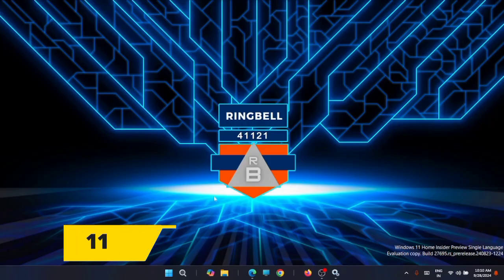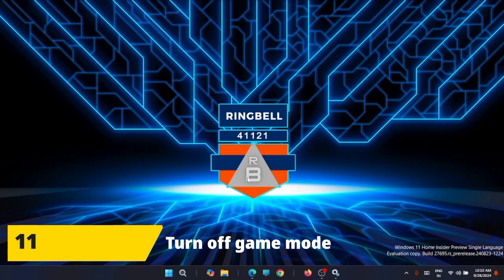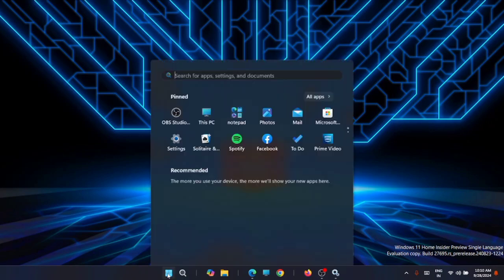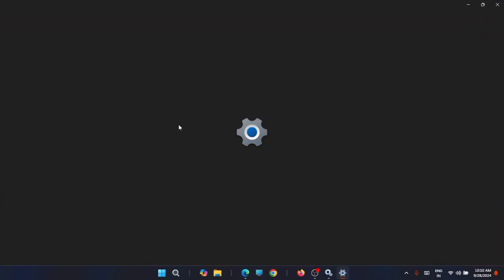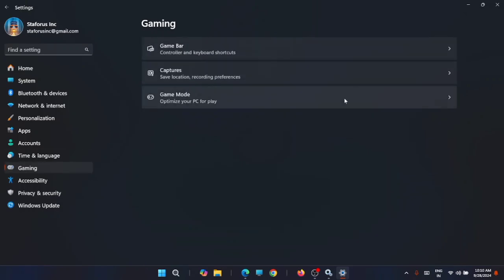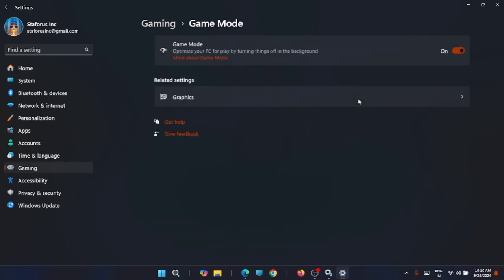Now the next option is to turn off game mode. Windows 11 has a dedicated game mode option that might be enabled by default. So you need to disable it for old hardware because it will affect the performance of this hardware. So for that, just go to the Start, from there to the settings. Now go to gaming. Now you can see that there is an option that is game mode. Just disable it. That's it.